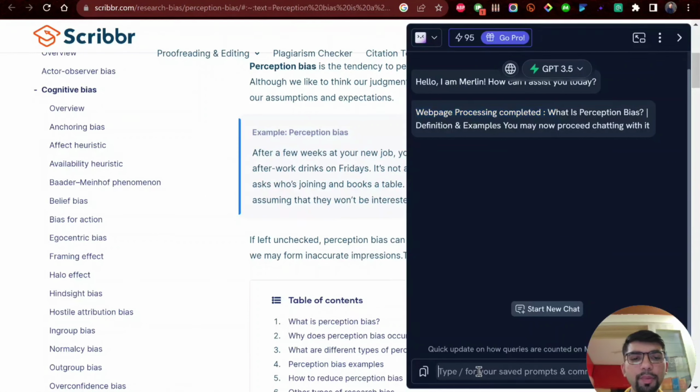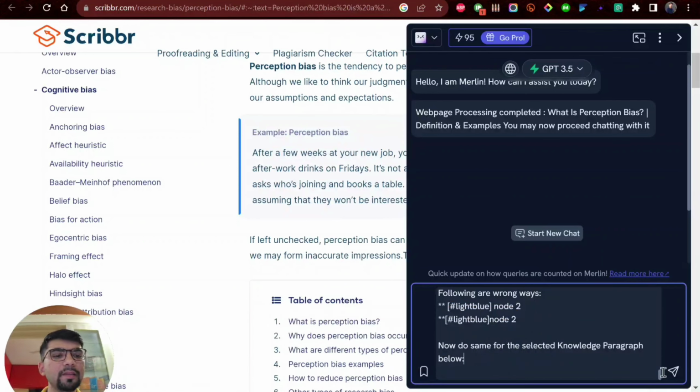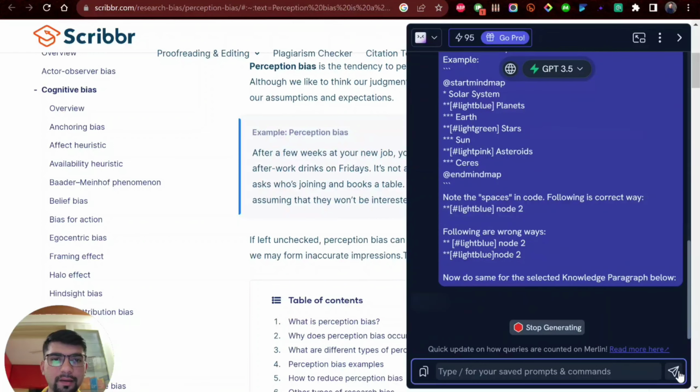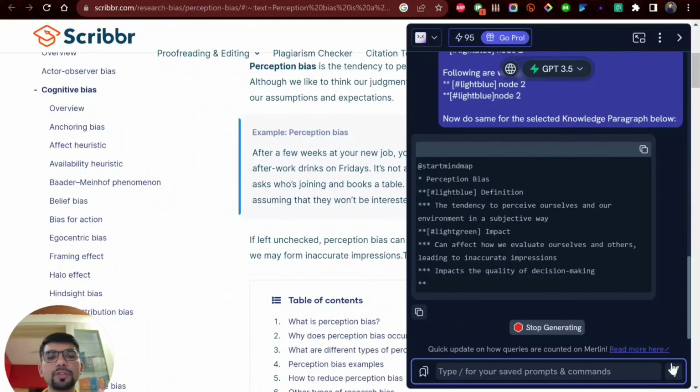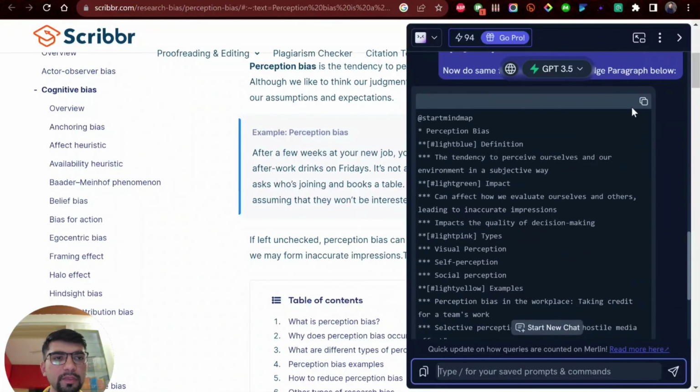So the prompt that we copied from there, we can paste it here, and then we can press enter. So it will give you a textual input. See here, with asterisks and everything. So this asterisks and everything is the syntax for the plantuml web server, which is helpful in creating the nodes and branches of mind map. So we have got the output. Let me just copy this output. We click this copy button and we copy the output.